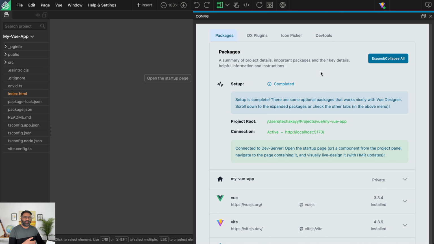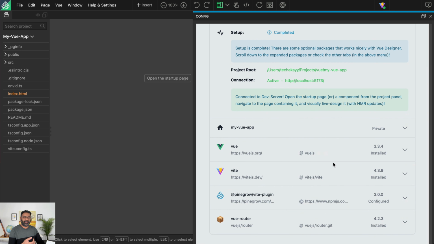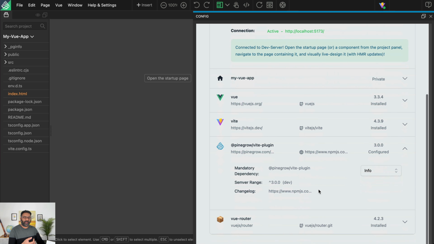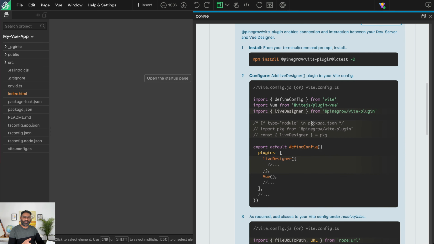So at any point in time, if we want to see the setup instructions for our Vite plugin or any package per se, we can go down to that particular package and then use this drop down here and then go to setup, and then we can look at all the instructions that were there for that plugin.